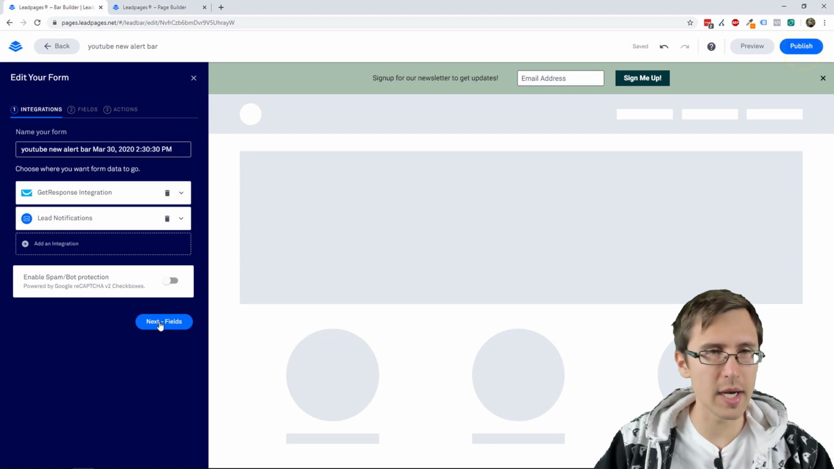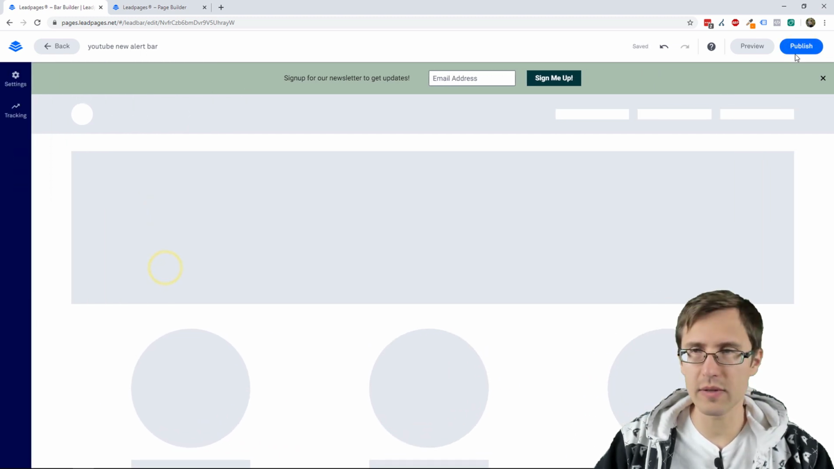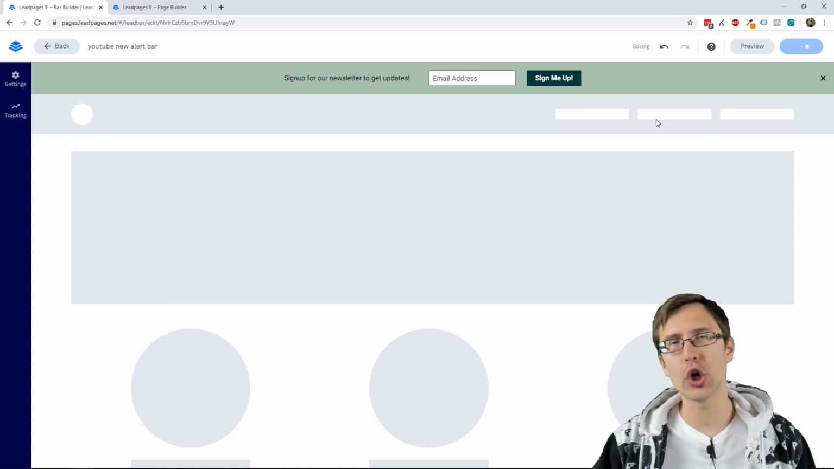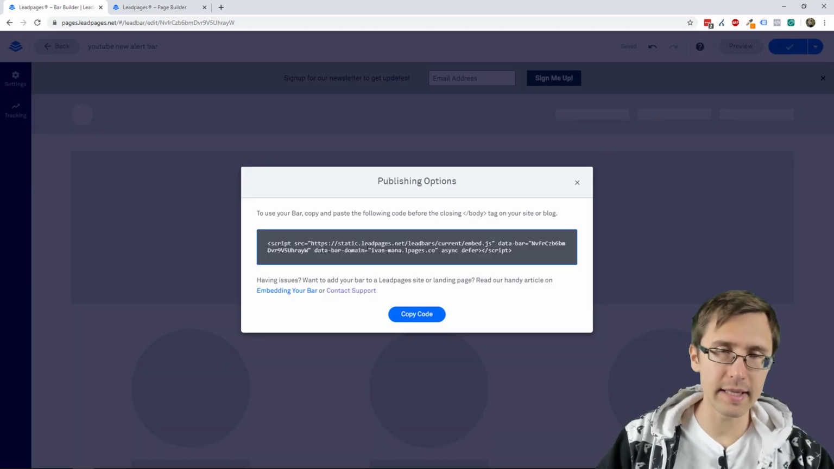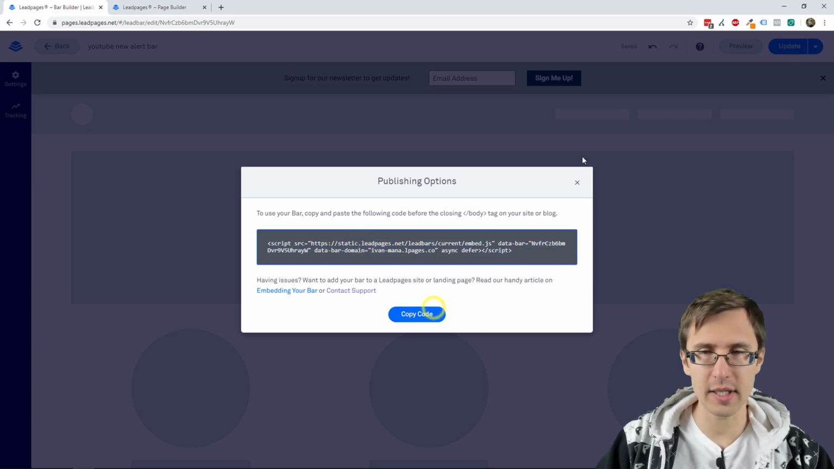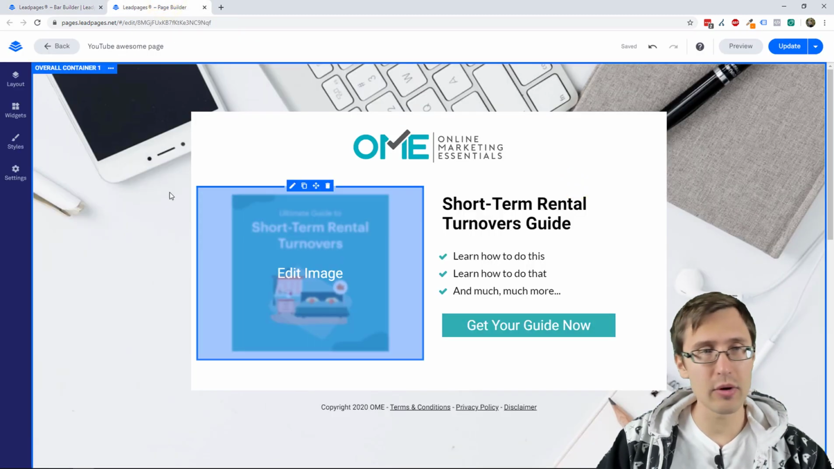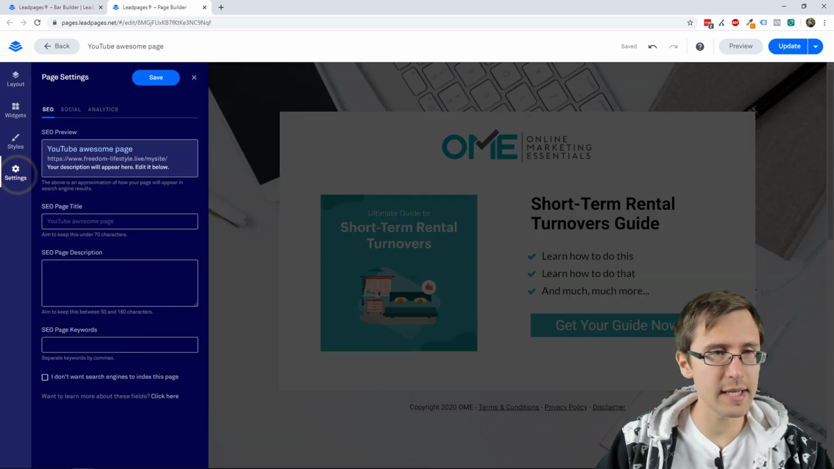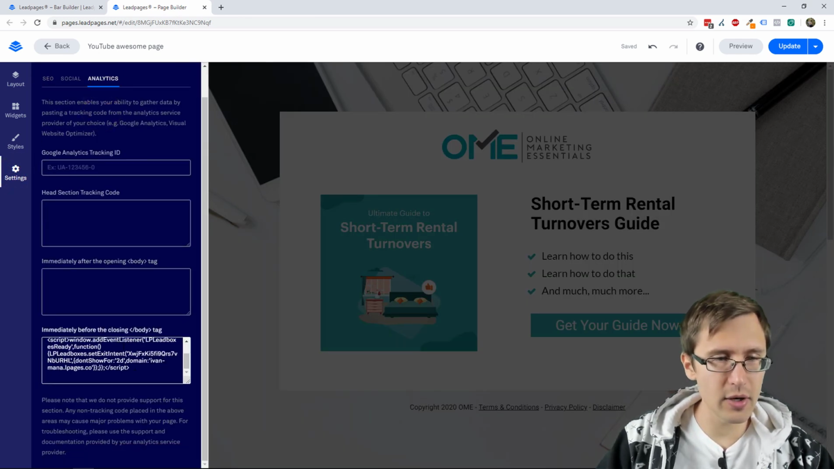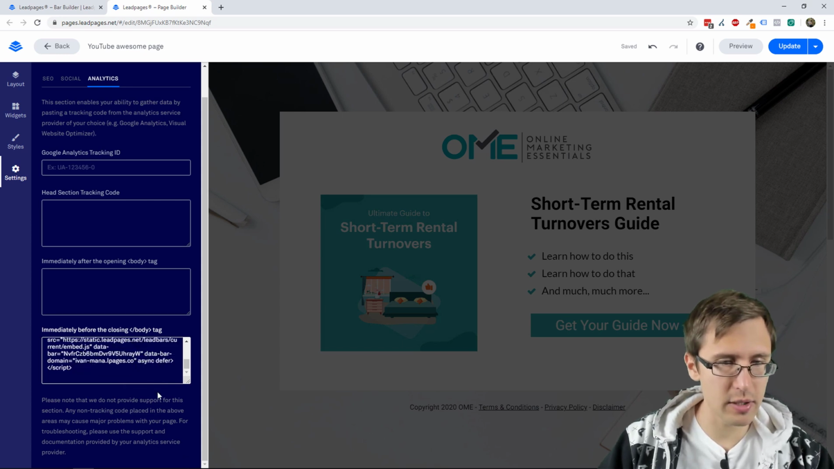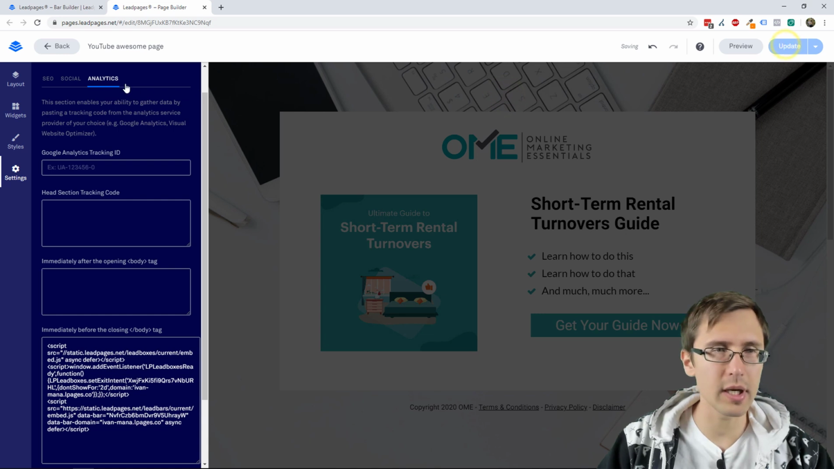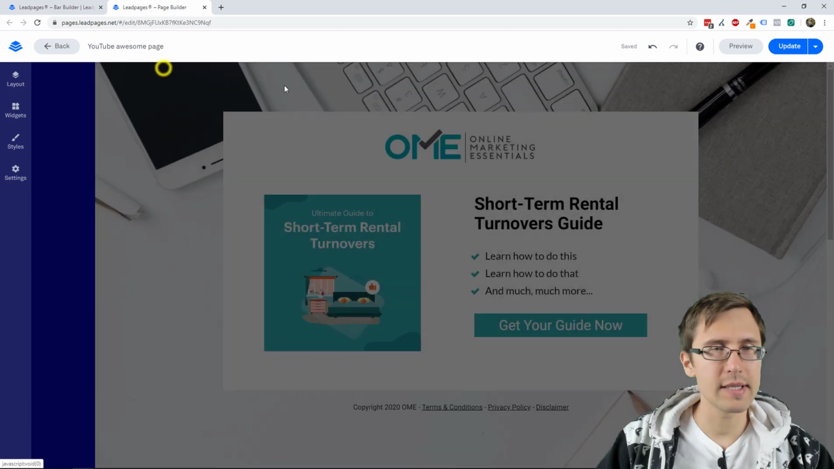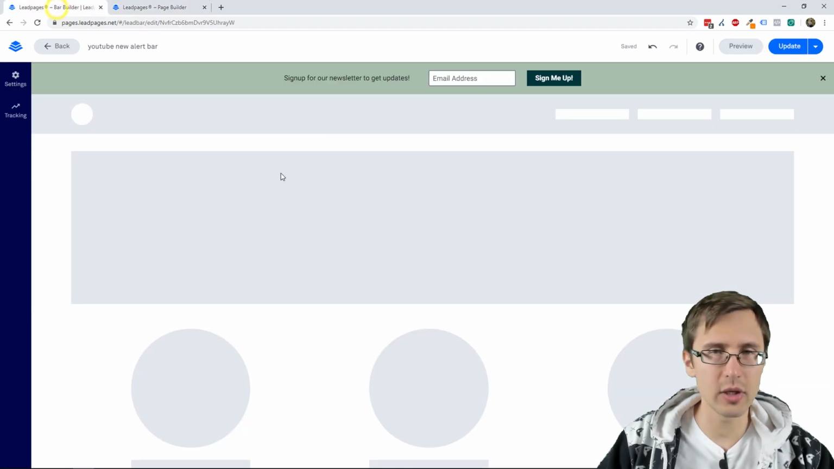So once you're done, let's just save and close that. Once you're done, you hit publish, and now we're going to take a code and add it to our landing page. Or you can add it to your site, but let's just click copy code. And we'll go back to our landing page here. We'll go into settings, analytics, and here's our code for the pop-up, but we'll just place our alert bar code right there, and we'll click on update right there. Save and close, and then update, and then let's see what that's going to look like.